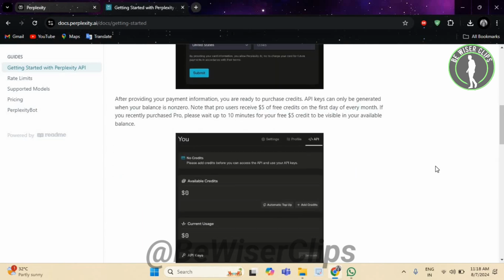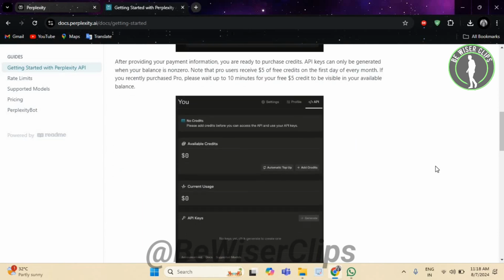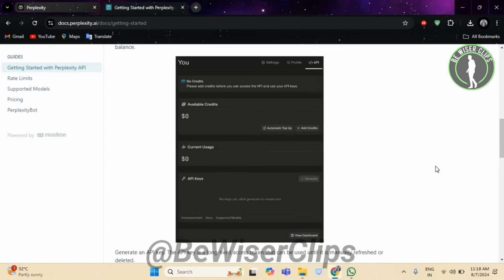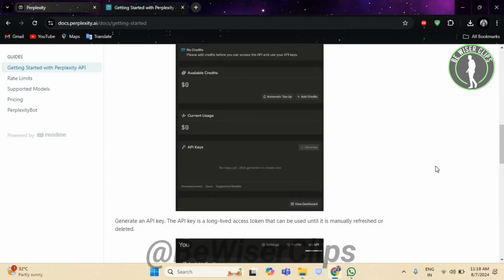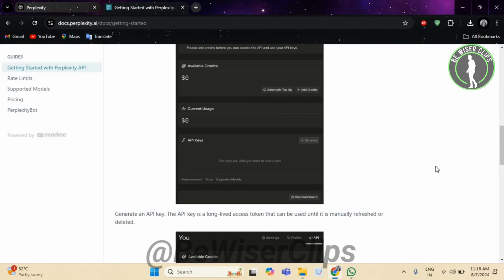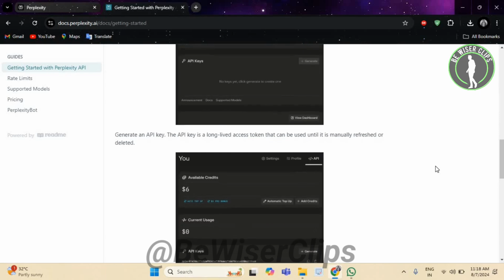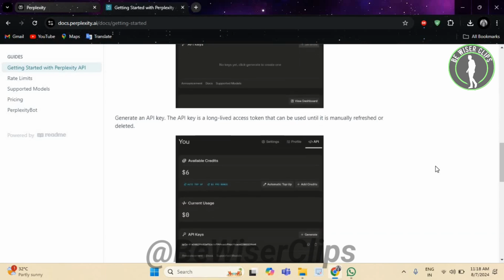After setting up, test your integration thoroughly to ensure everything is working as expected. You should see how Perplexity AI enhances your application with its advanced capabilities. So that's it. Integrating Perplexity AI into your project can significantly boost its functionality and performance.